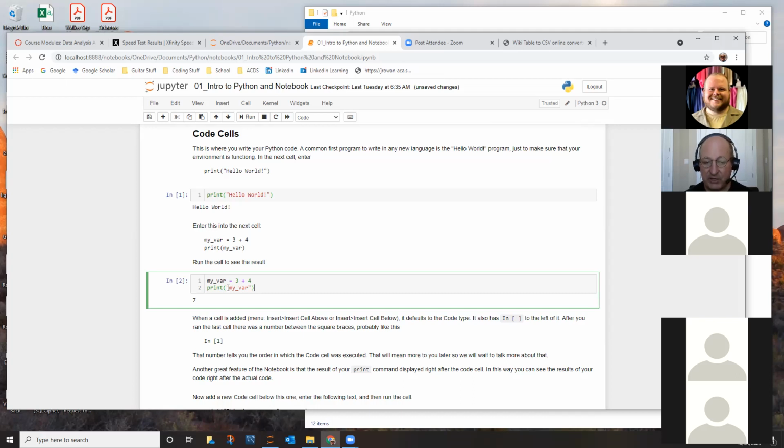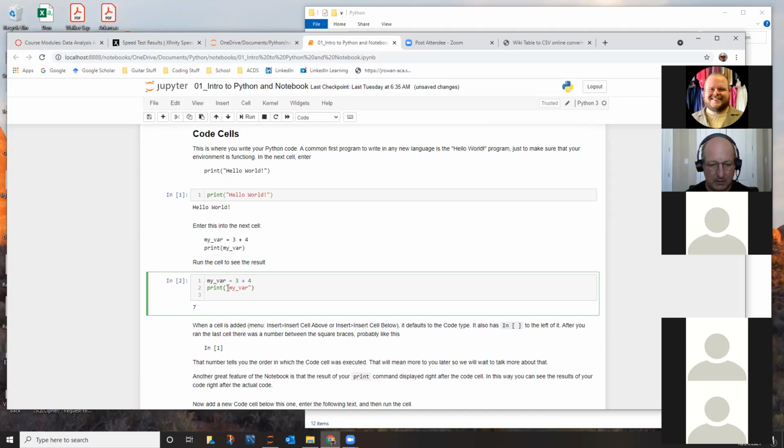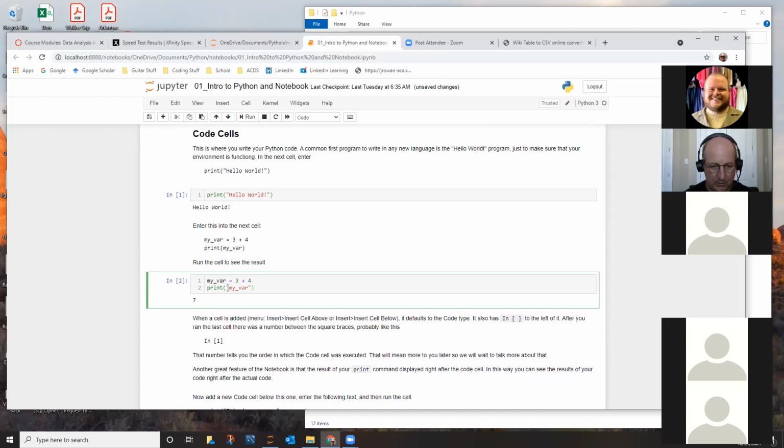So if I print myvar in quotes, you get, Control Enter, it overwrites that 7, which is the value inside of the variable myvar. But if I put it in quotes, Python doesn't even recognize that the string literal myvar has anything to do with the memory location myvar. So it just prints out the string literal. So that's a code cell. Those are code cells.